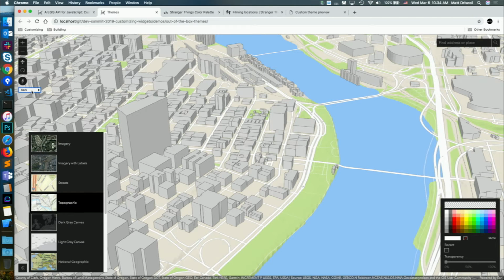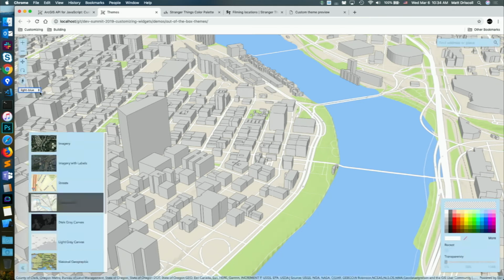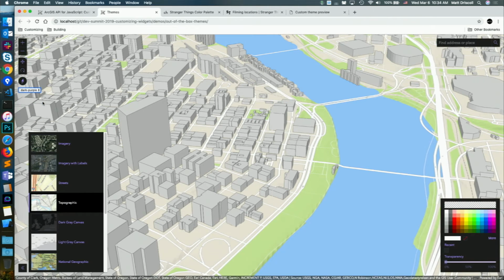So here are our widgets in the dark theme, light blue, light green, dark purple, etc. This may be all you need if you just want your map to have a dark theme. It may just be simply switching that.